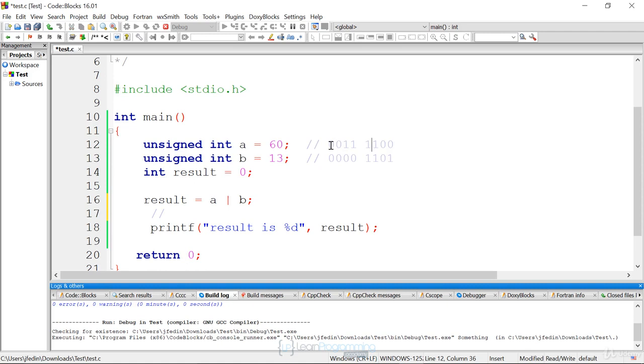60 is represented as binary 0, 0, 1, 1, 1, 1, 0, 0. 13 is represented as binary 0, 0, 0, 0, 1, 1, 0, 1. Each one of those numbers represents a bit. So the first bit in 60 is 0, the first bit in 13 is 0. And if I OR those together, 0 and 0, I'm still going to get 0. So that's the result of the first bit. Second bit, 0, 0 again. Third bit is 1 for 60, and it's 0 for 13. Now, all that means is I have to have one true, so that's going to be a 1.